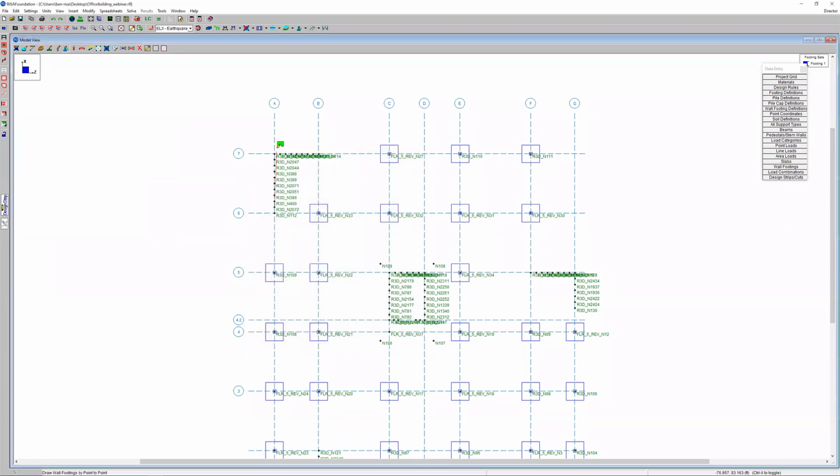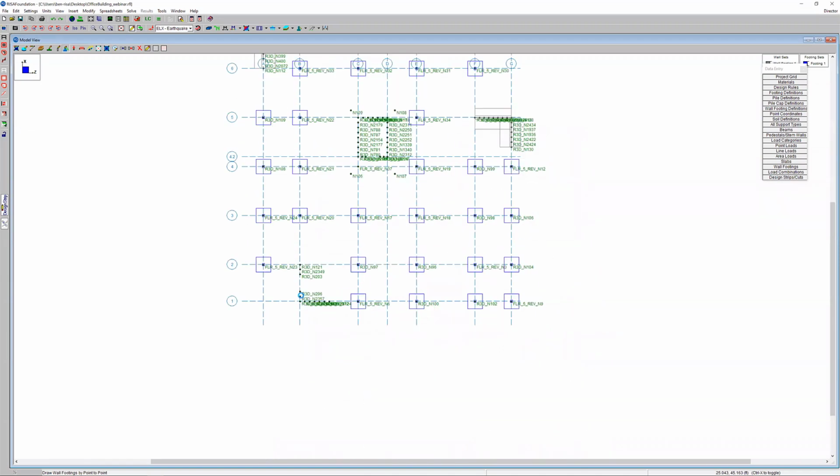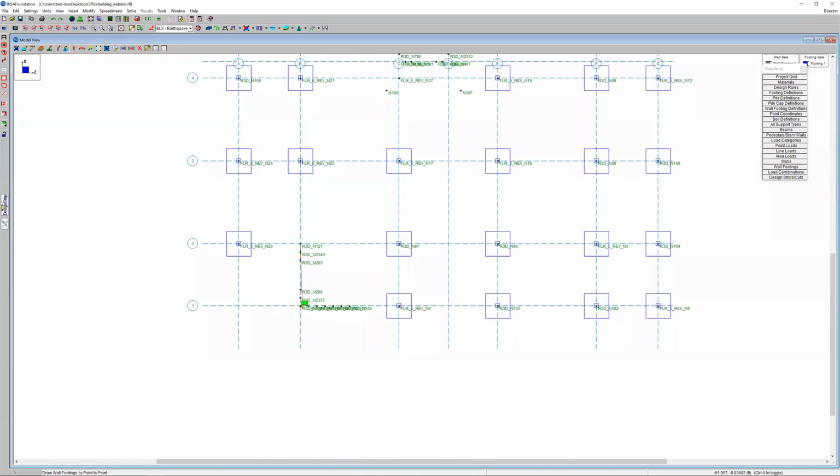So I'm just going to go ahead and match the extents of the wall. So just going to go ahead and draw from one to the next point, and then let's come down here to get this last one here. One point to the next point, and we have that.